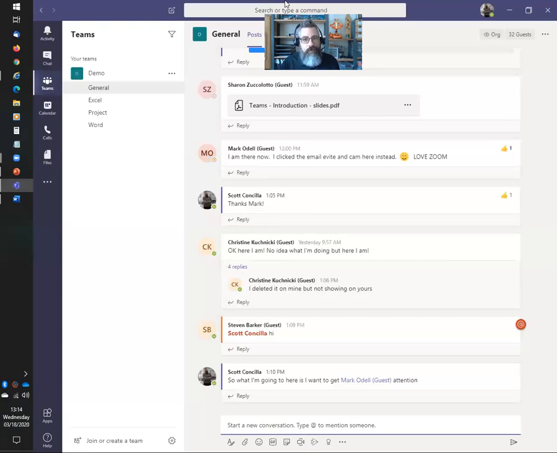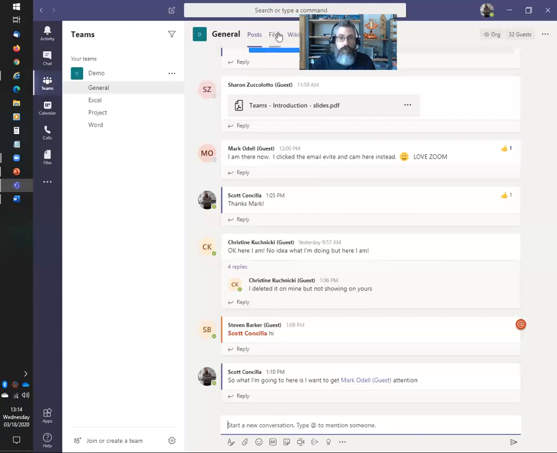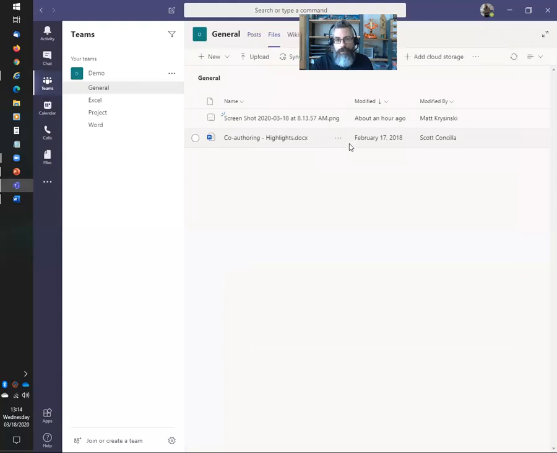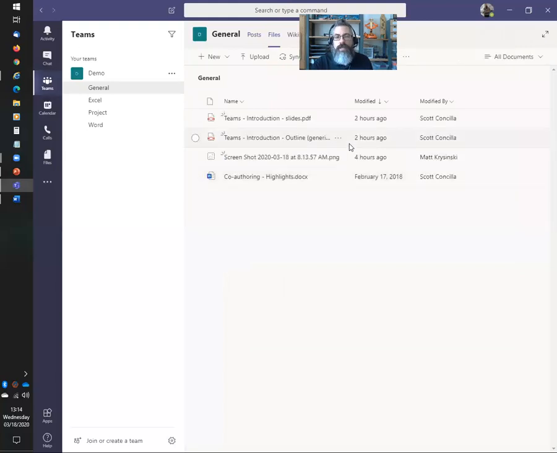Now, here's the clever thing. We can also share files in Teams and collaborate on them together here in Teams. What is really cool about that? The file storage for Teams is literally just SharePoint. When you create a team, Teams creates a SharePoint site in the background to support a lot of the functions of the team. And that's why I'm doing the SharePoint class tomorrow, so that you can get more familiar with SharePoint.